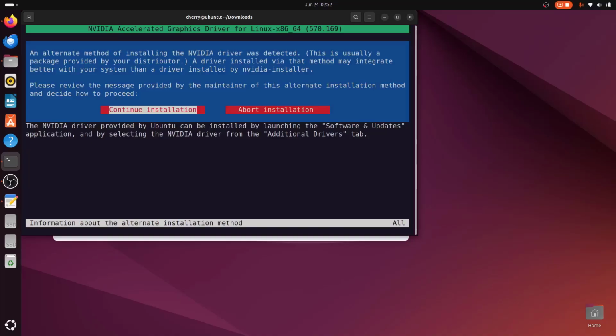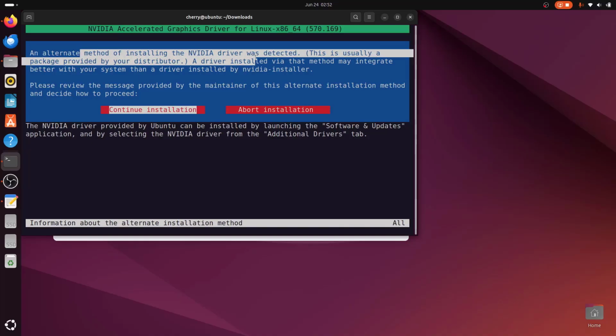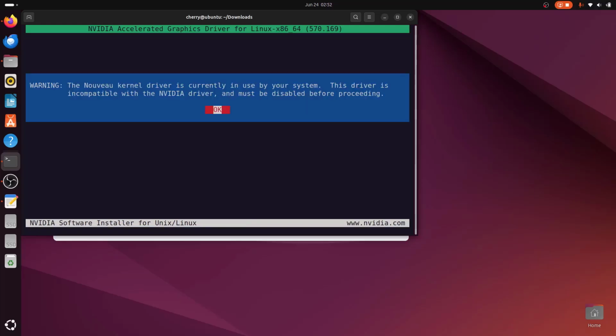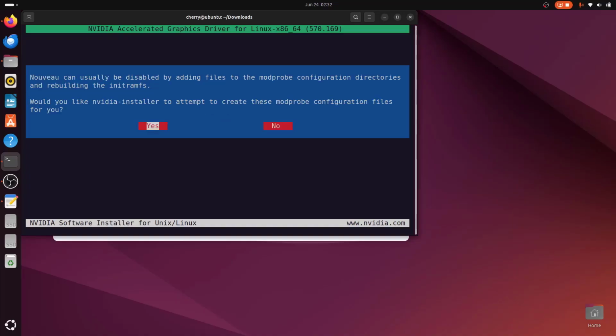So here you can see that an alternate method of installing NVIDIA was detected. All right, and this is usually provided by your distributor. So this we already saw in the first installation method. Okay, so here you're simply going to continue or proceed with the installation. So I'm going to hit enter. So here you can see the nouveau kernel driver is currently in use by your system. This driver is incompatible with NVIDIA and must be disabled before proceeding. So I'm going to hit OK.